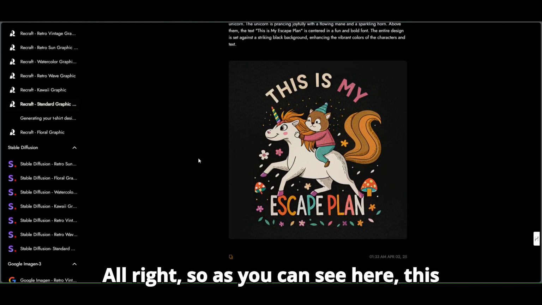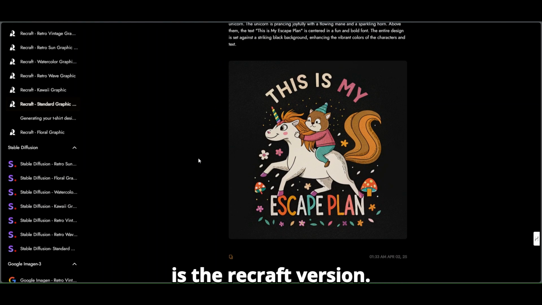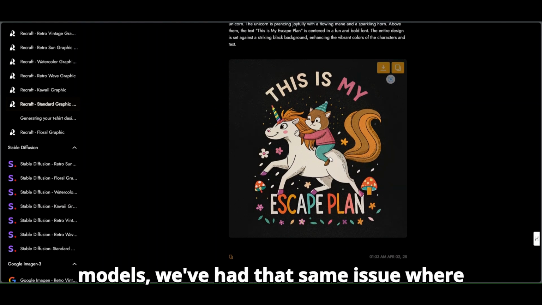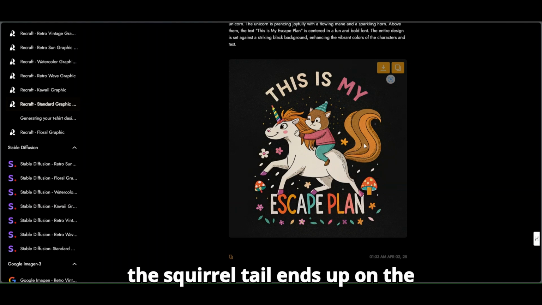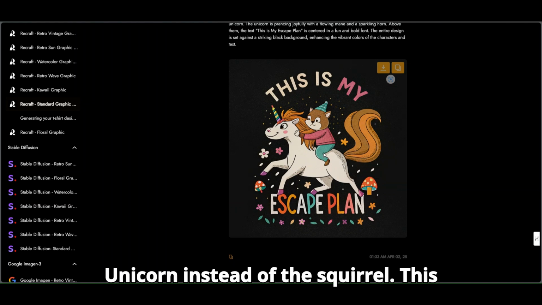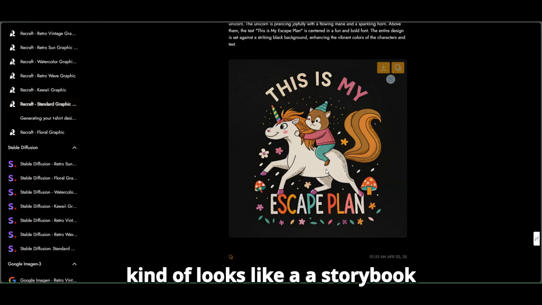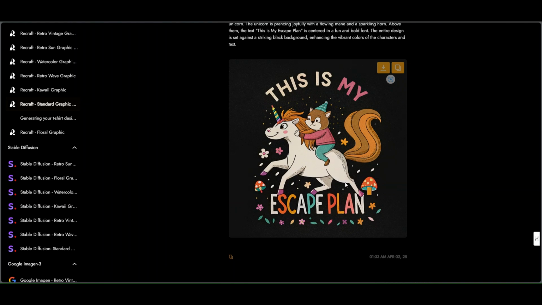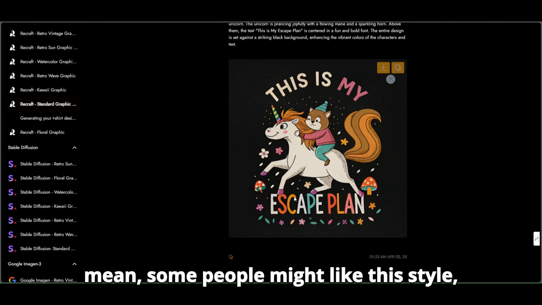All right, so as you can see here, this is the Recraft version. It looks like with a few of the models, we've had that same issue where the squirrel tail ends up on the unicorn instead of the squirrel. This kind of looks like a storybook illustration or something like that. Some people might like this style.